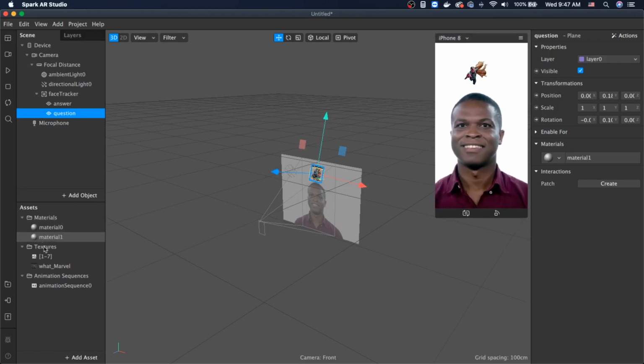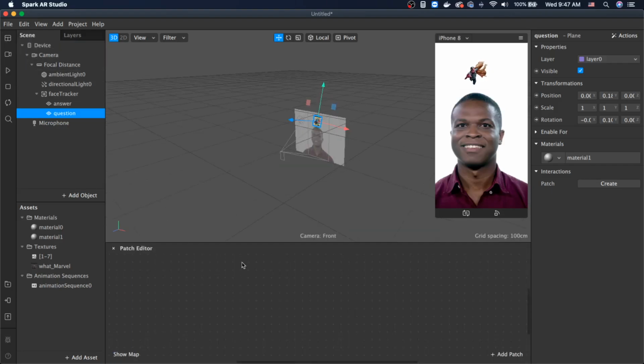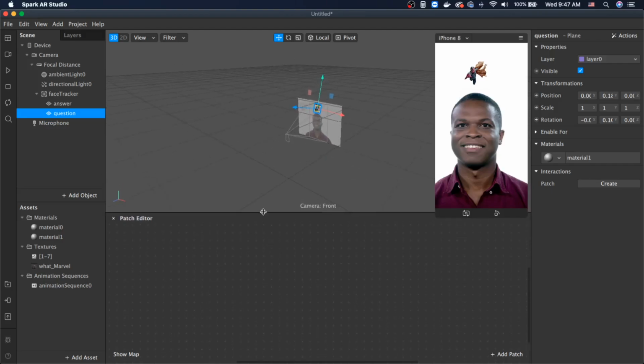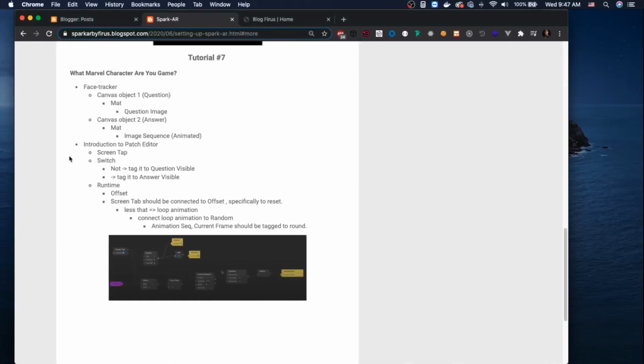So for now, we are done with the manipulation and adding of assets. In the next section, we will be actually learning how to code. I need to click the patch editor. This is where we are actually doing the coding part, on the second part, like this part.